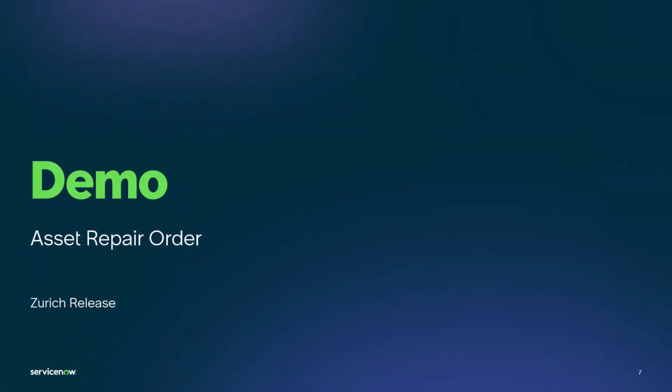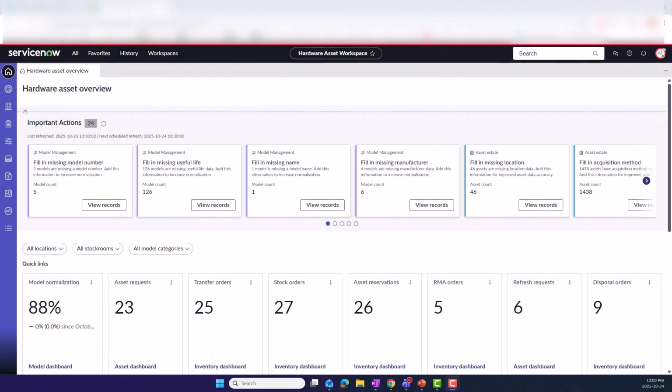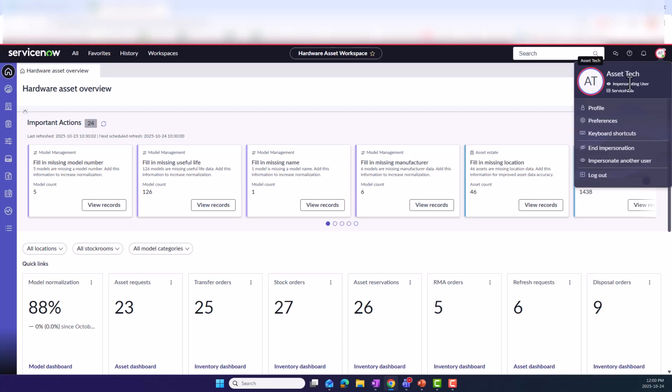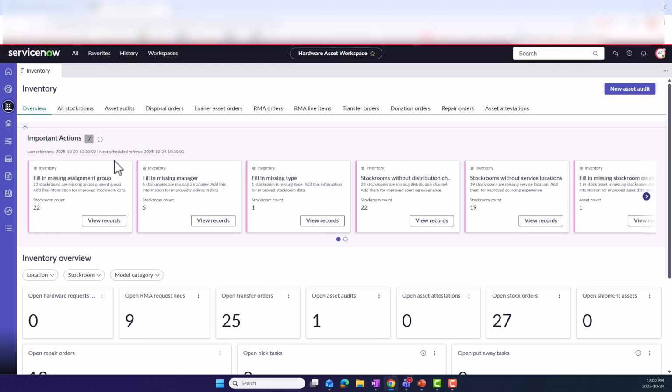So what I'm going to do now is jump into a Zurich release of ServiceNow and walk you through the asset repair process. Okay, so now I've logged into a Zurich instance of ServiceNow, and I'm logged in as the asset tech. So this is a person who has the ham admin role and who's going to be completing the repair order today. So I'm going to go to the inventory dashboard, and I want to show you a couple things first.